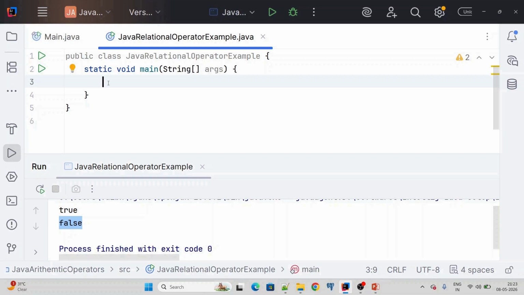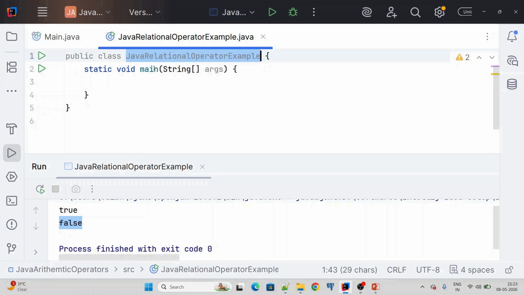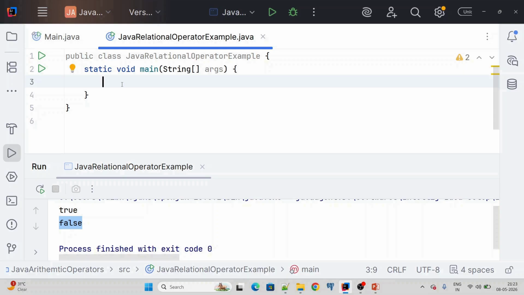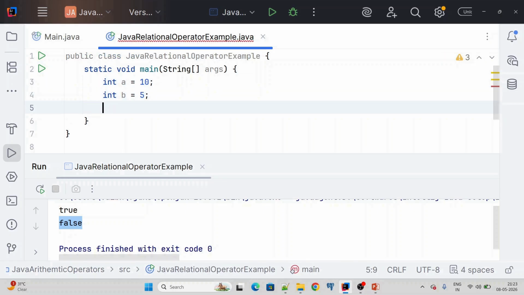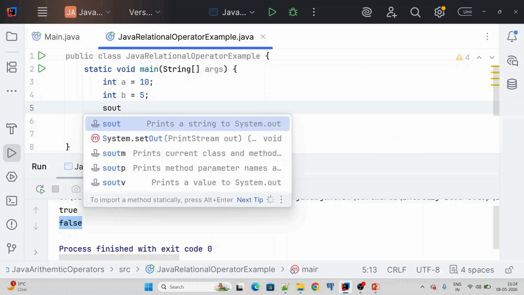Now let's deep dive into a practical example of relational operators in Java. Here I have created a class, JavaRelationalOperatorExample, which contains the main method. Friends, if you are facing problems making this class, I can help you out. Just put your thoughts in the comment section. Now let's start with our example. Let me take int a equals 10, whose value is 10, and int b whose value is 5. Now let me try to print this out.